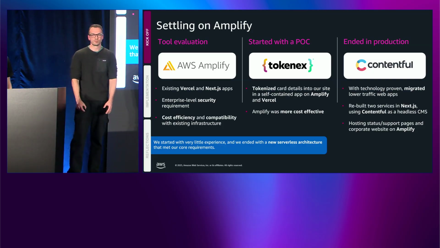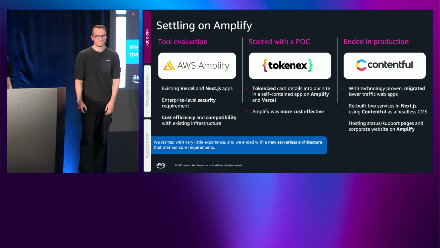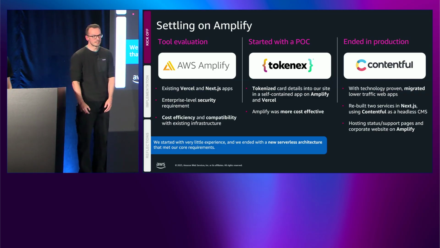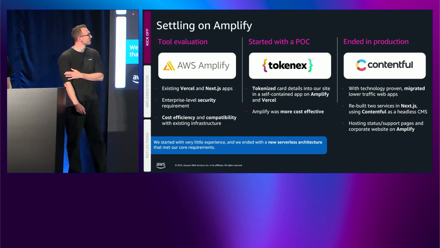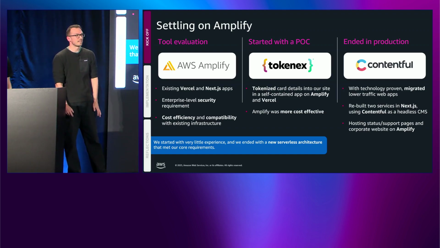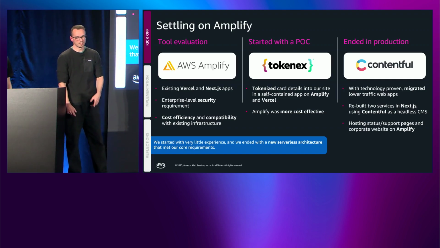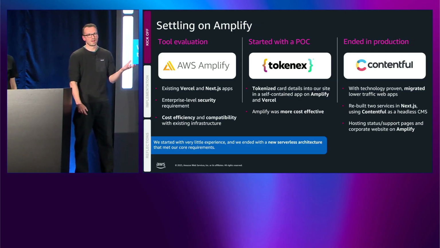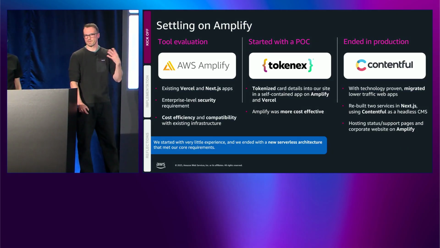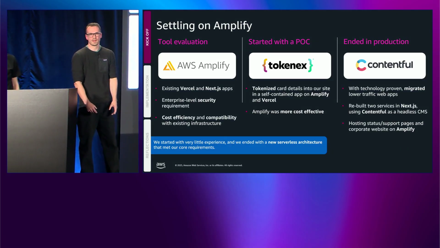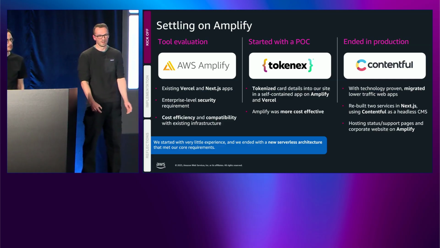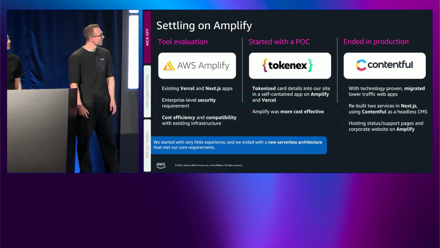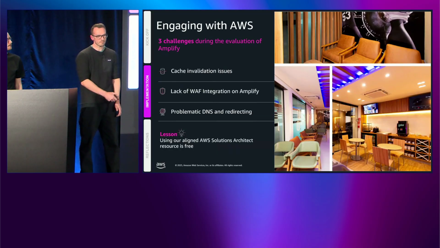With the technology proven, we decided to migrate a couple of lower traffic web apps. So we rebuilt two services in Next.js using Contentful as the headless CMS and hosted them in Amplify. These were a support status page with FAQs, and our parent company's corporate website, also relatively low traffic. Once that was done, we thought this was successful. It's safe enough to move our prioritypass.com, which is our high value IP, over to it.